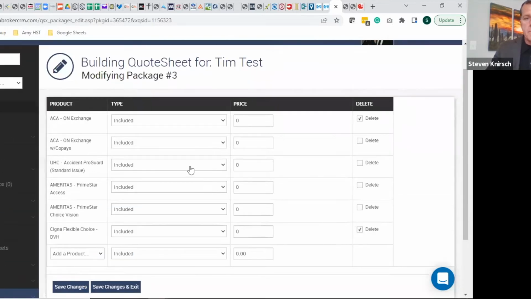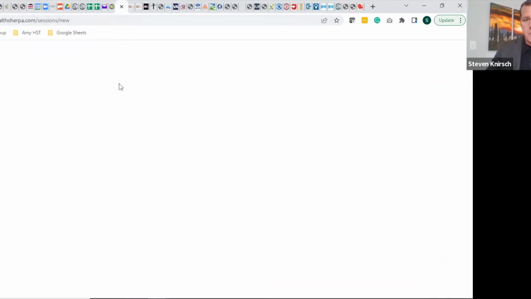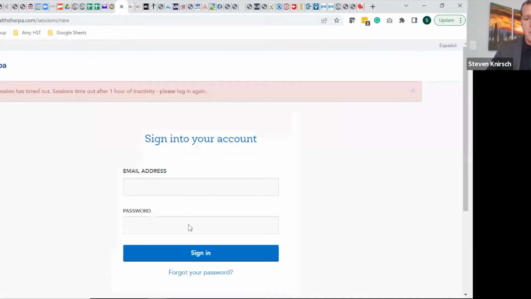Okay. Next thing I want to do is I need to quote these products, because I need to put the cost of each of these products in there. So I'm going to use Health Sherpa to quote an ACA plan for this family of 4.